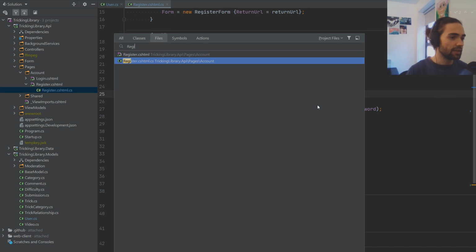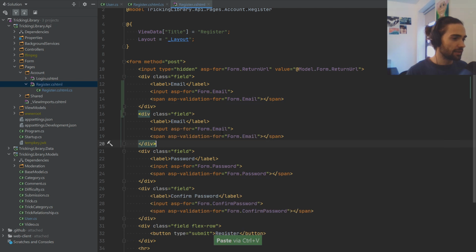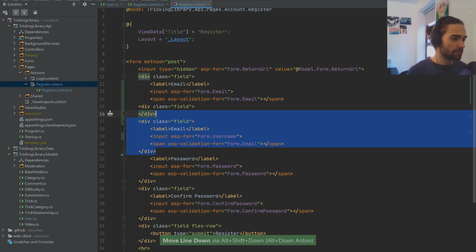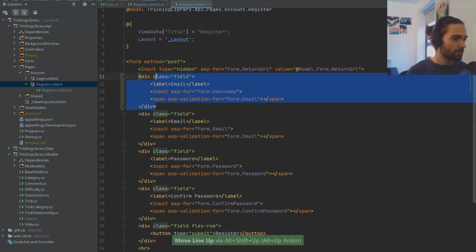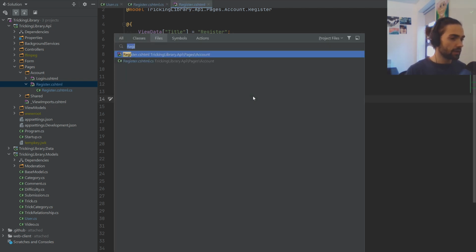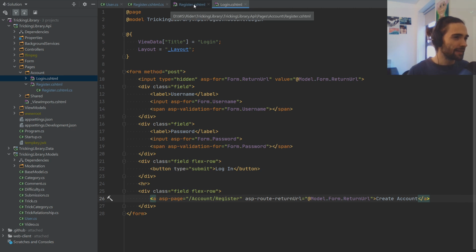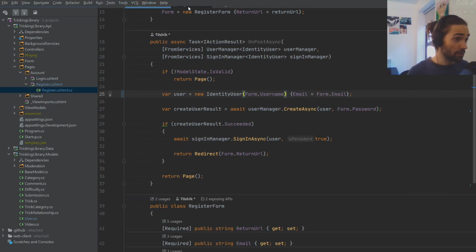I think on the register.cshtml, let's go ahead and add another field here. We're going to have username, and I think we can swap these around. One too many. Yep. So there it is, and username, and username. Okay, let's just double check the login.cshtml form. So this looks all right. The email here isn't really required. I still want them to log in with username. Email will be for verification purposes.